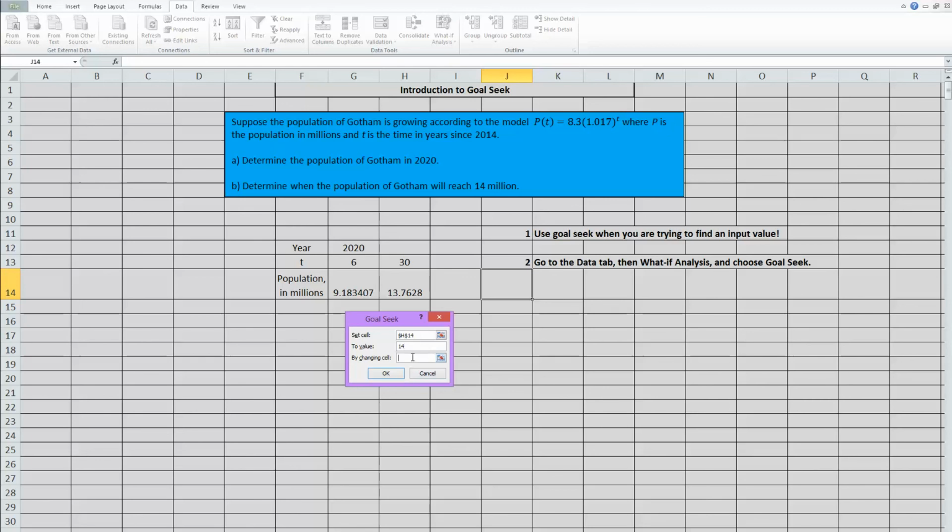By changing cell, the last thing we have to fill in, is what cell should Excel be changing to try to reach that output. And just like when I was playing the guessing game and I was typing in the number right here, that is my input cell, and that is always what you need to use as your changing cell. And once you give it that data, you can hit OK, and it will work it fairly quickly for you. My answer didn't come up to be exactly 14, but it's pretty close. That's a lot of 0.99999s there, so that's good enough for our purposes.